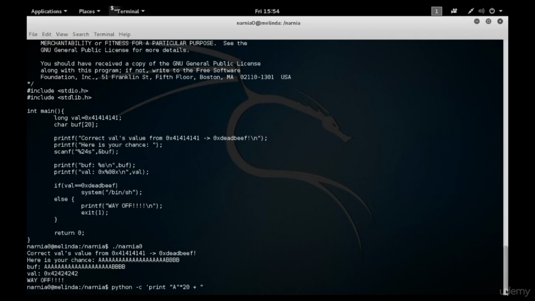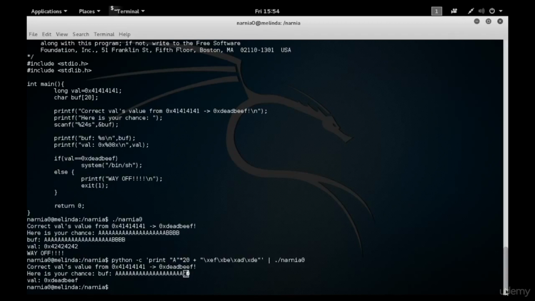Now I have to put it in a little bit backwards, and that's because this machine is using first in, first out, or last in, first out architecture. So in this case, I'm going to use the \xef\xbe\xad\xde, and then I'm going to pipe that output into the Narnia0.c program. Notice my value has been overwritten with dead beef, just like we wanted.